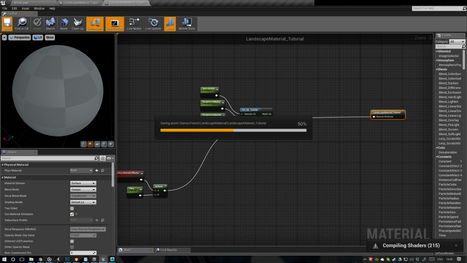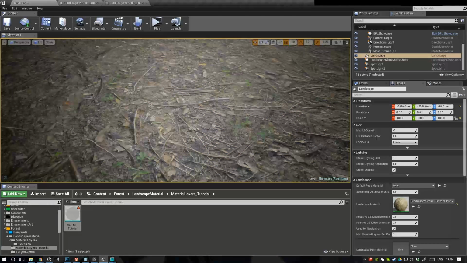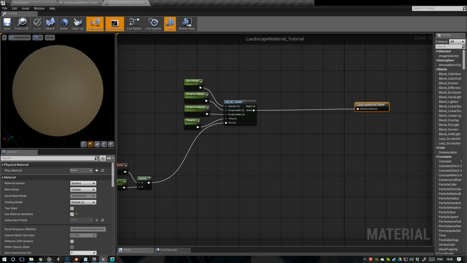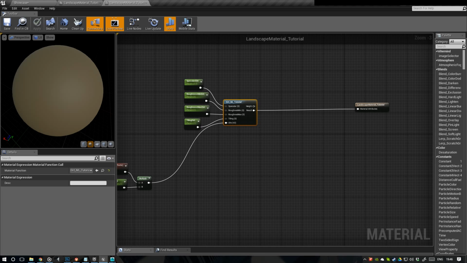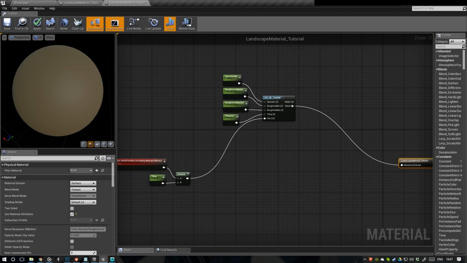This might take a moment because it needs to compile the shaders. There we go. And now if we take a look at our material, it's still working, which means we did everything right. So we now have a material layer instead of the whole setup right here, and that's plugged into our material attribute. Now let's go in there and create another layer.